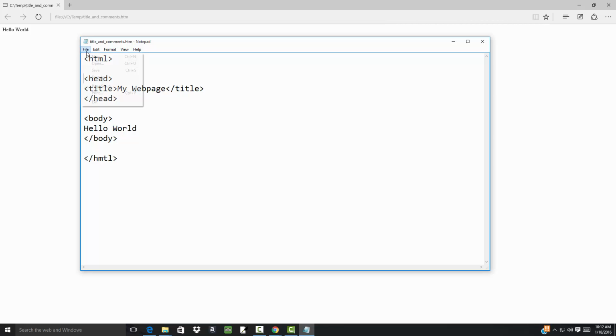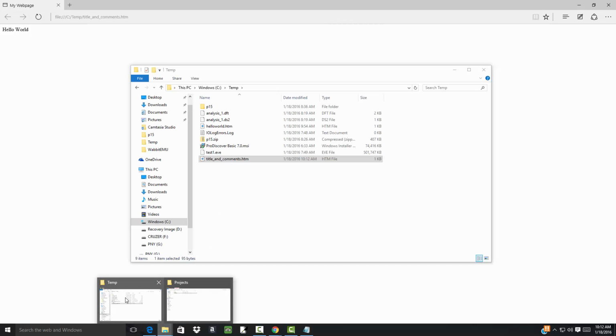Okay, now I'm going to go ahead and save that. So do a file, save. That's very important. And I'll come back to my web browser and I'll click this refresh. It says F5. And now you notice in the tab it actually says my web page. So that's what happens when you put a title on there. Now it handles it differently depending upon the browser.